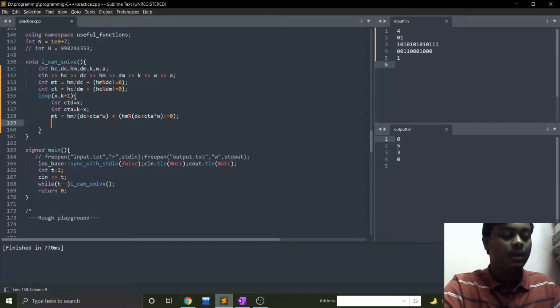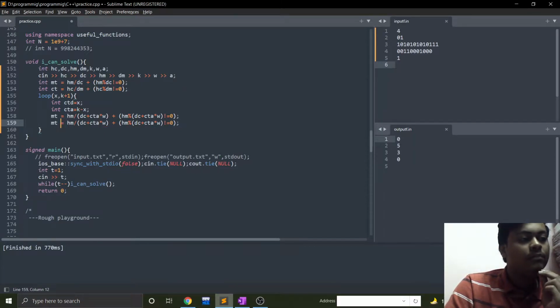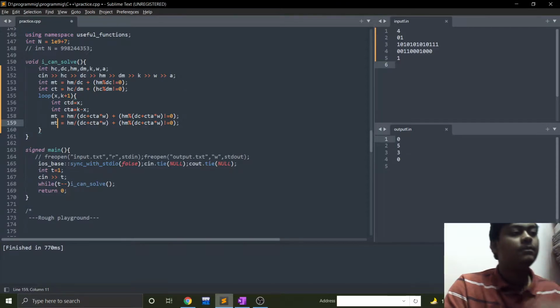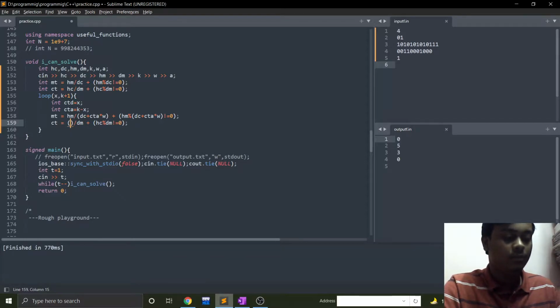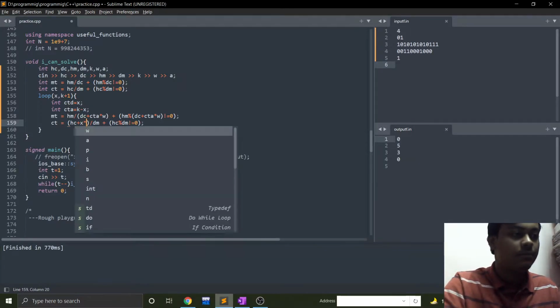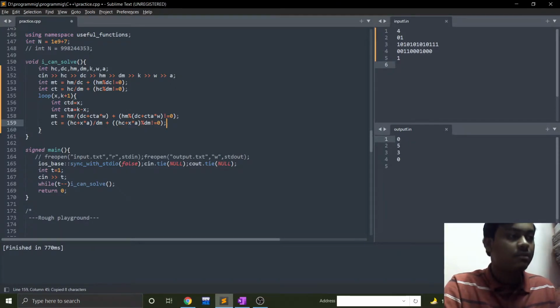Fine. And similarly, the ct, the number of times the character will take to die, will become the opposite, I guess. Yes, dm hc will become hc plus x times a, right?